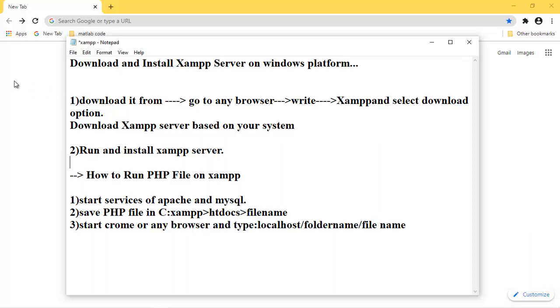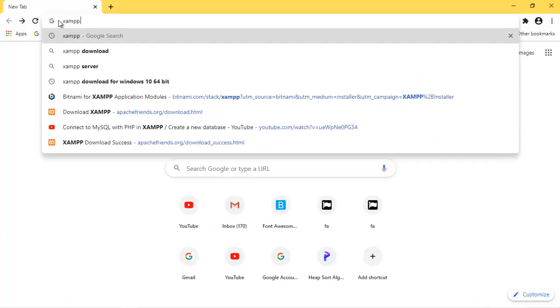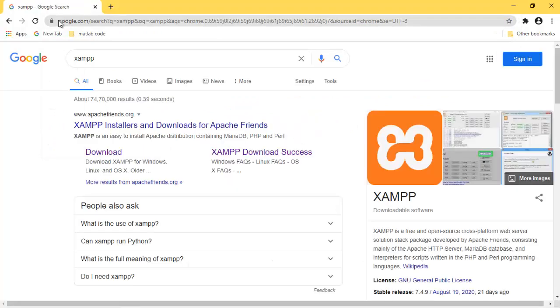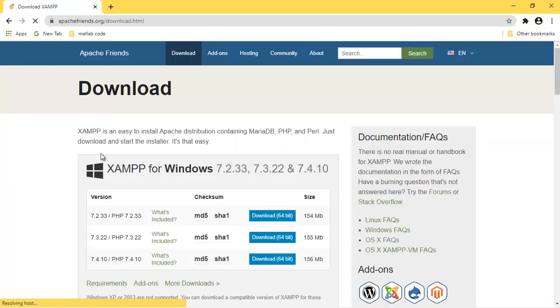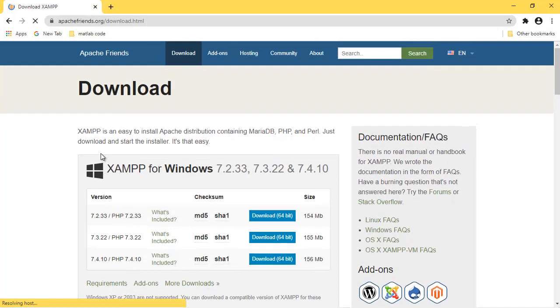So how can you download it? You have to go to any browser and simply search for XAMPP. Here you have two options, one is the download option and this one is another download option. You have to click on this download option, and it transfers you to the download options of the XAMPP server.